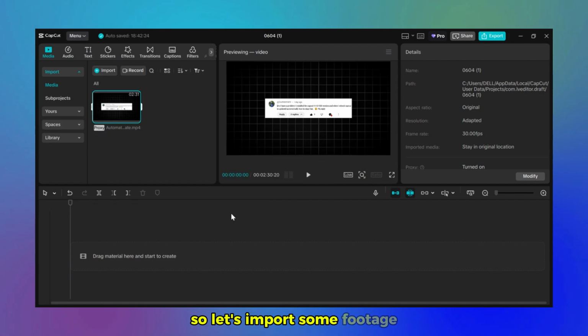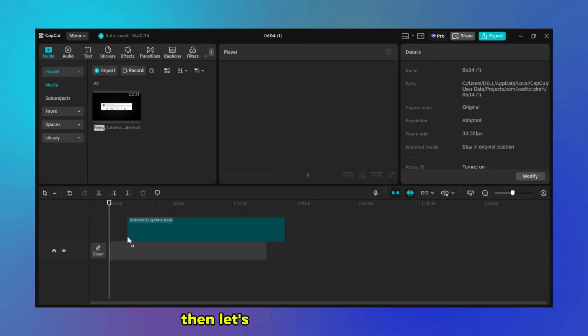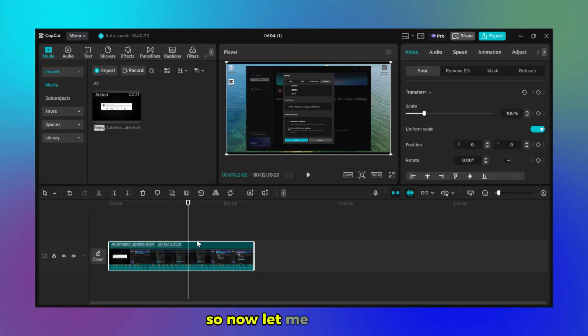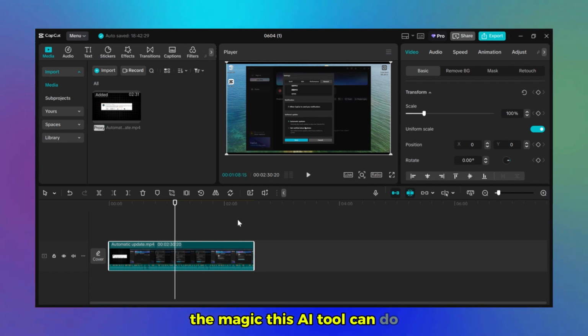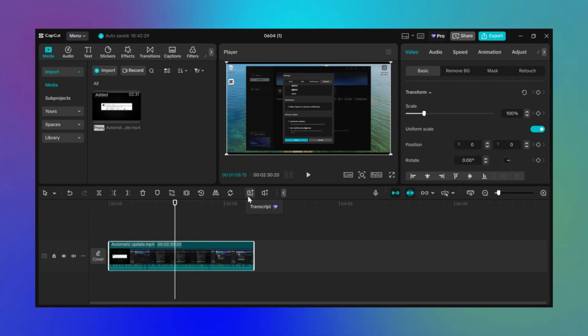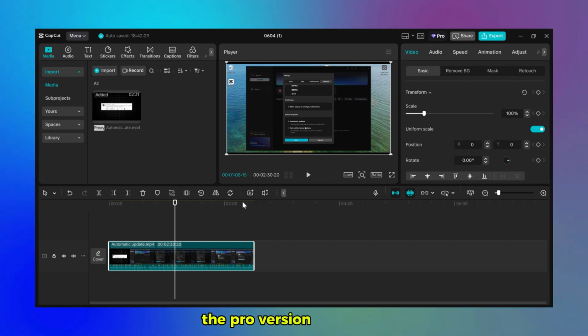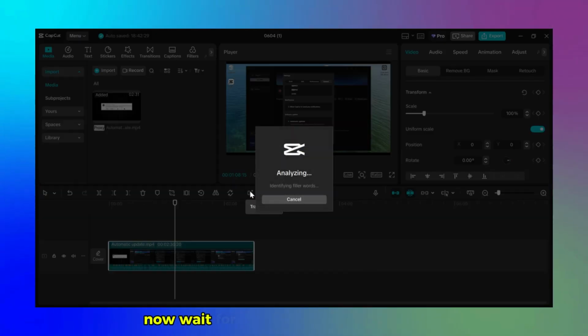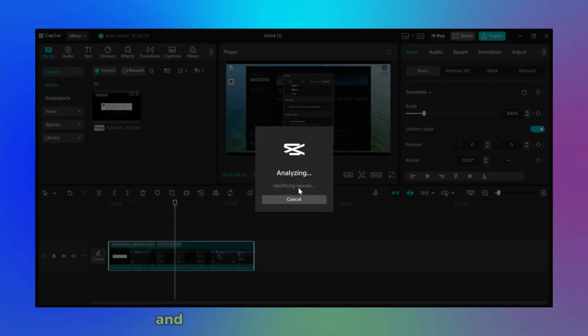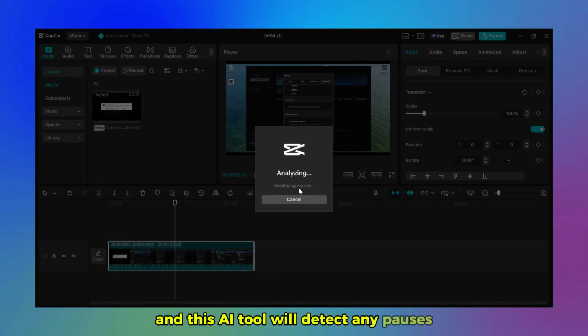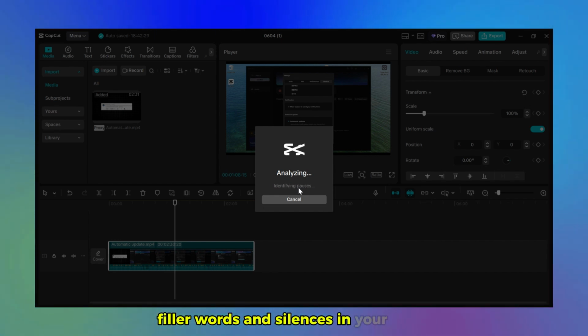So let's import some footage into the media panel. Then let's add it to the timeline. So now let me show you the magic this AI tool can do. So click on the Transcript Tools. And the Transcript Tool is a Pro feature, so you need to buy the Pro version of CapCut before you can use this tool. Now wait for your video to be transcribed, and this AI tool will detect any pauses, filler words, and silences in your video.